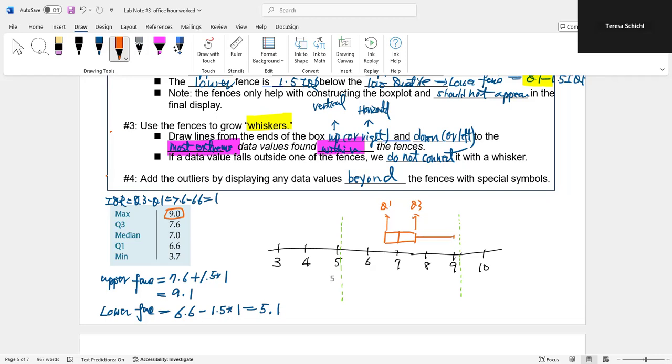All right, so for the left here, I know my minimum is 3.7. So 3.7 is outside the fence. So I cannot grow the whisker all the way to 3.7. So 3.7 is outside the fence, so it's an outlier. So I use a star to represent the outlier.